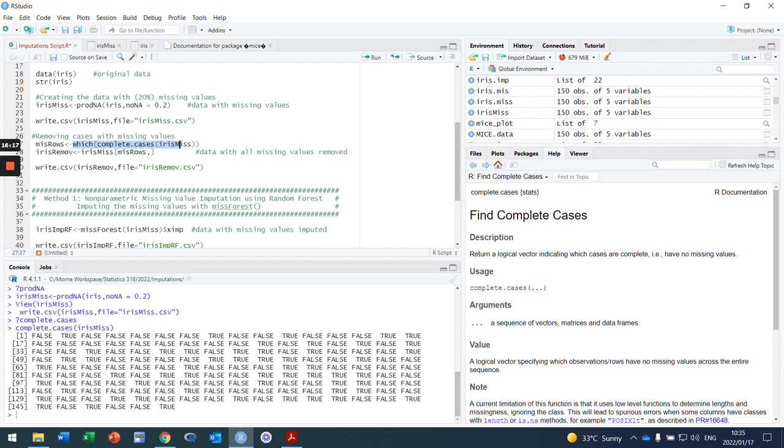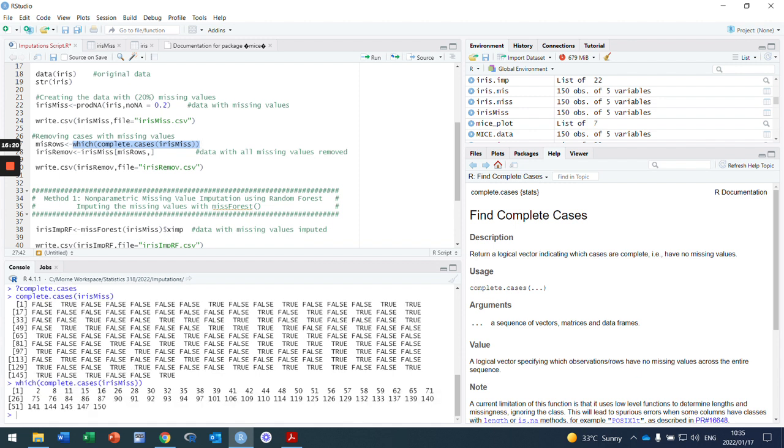If I type in which in front of that, you will notice it gives me the position: 2, 8, and so on. That gives me the rows that we're dealing with. So there's the 2, and this one over here is number 8, and so on. Those are the rows in which the missing values occur. So what we want to do now is remove those rows. Remember, it's in the iris.miss data, and the miss rows object will contain the index of rows that we want to delete.